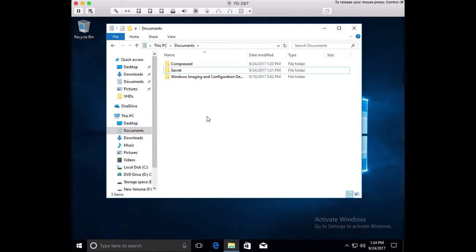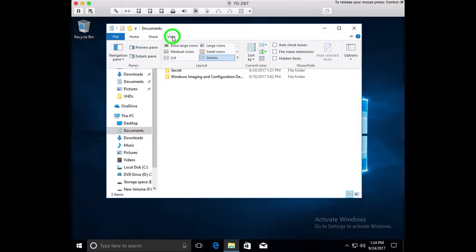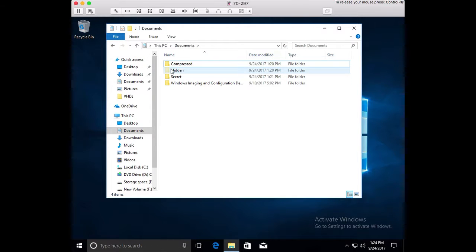Now, how can you see hidden folders? If you go up to the view menu and click on it, the view menu comes down. One of the options over here is hidden items. If I check this, I will get to see hidden items. Notice it looks just kind of a little more transparent. So it's a hidden folder, but when you see hidden items, you'll see the hidden files as well. Okay? So now let's go on to compressed.